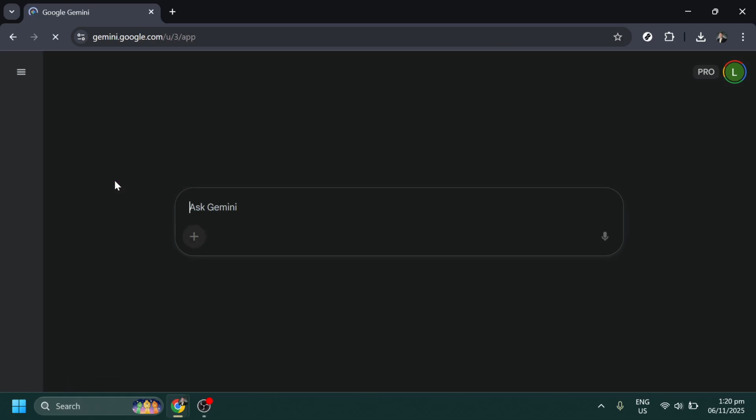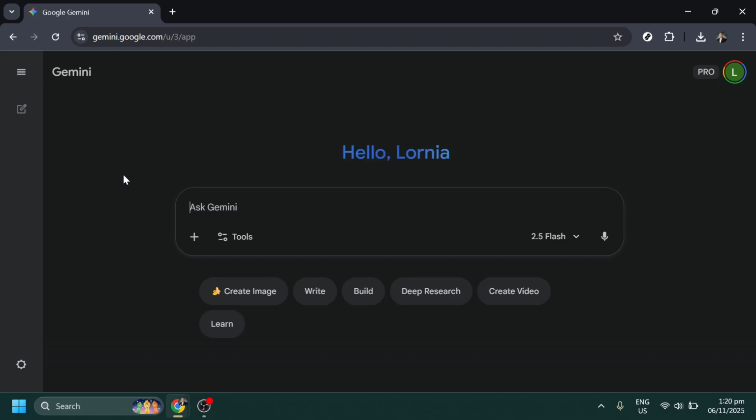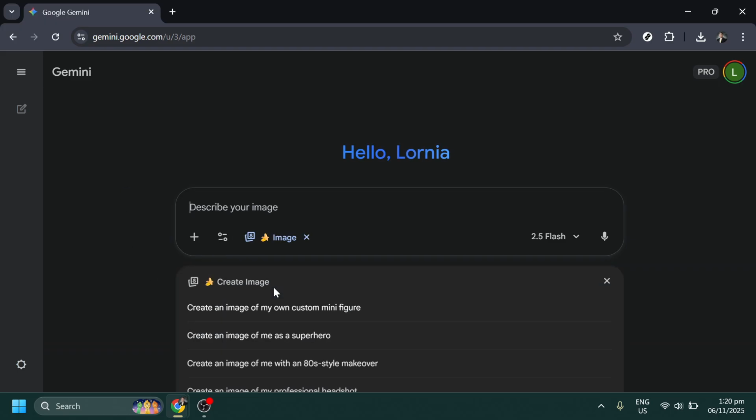Once you're on the Gemini homepage, locate the option that says Create Image. On this page, you'll find a simple yet elegant interface designed for crafting remarkable visuals. Click on this option to proceed.